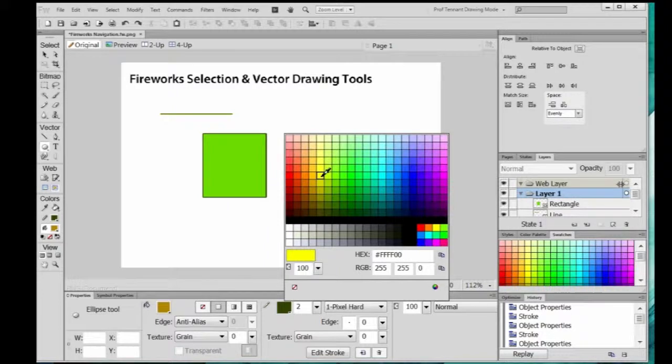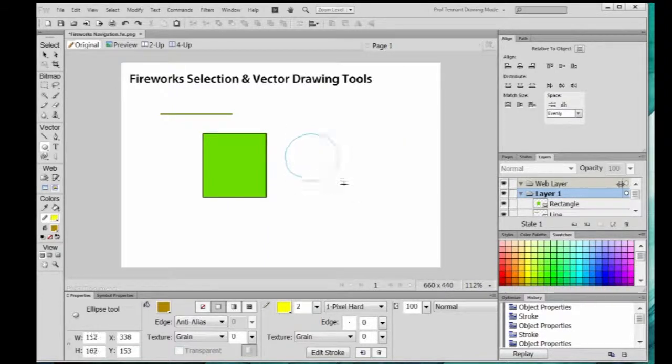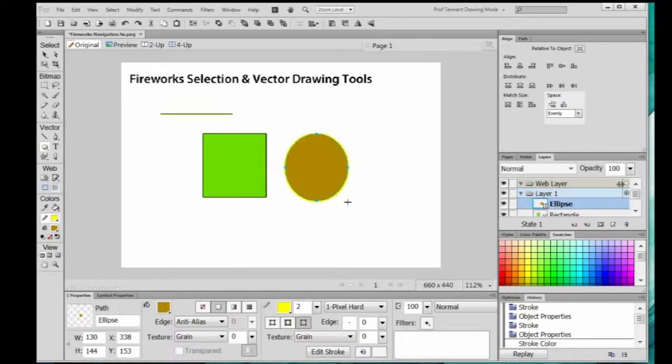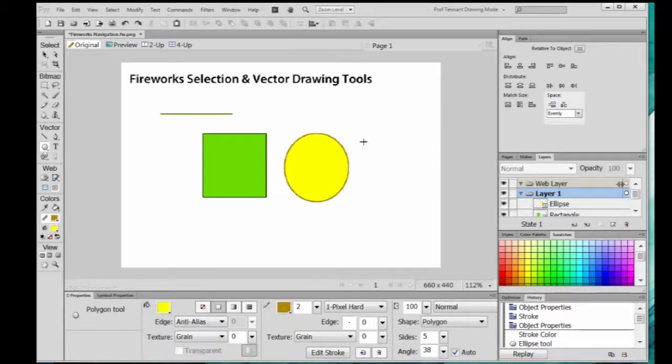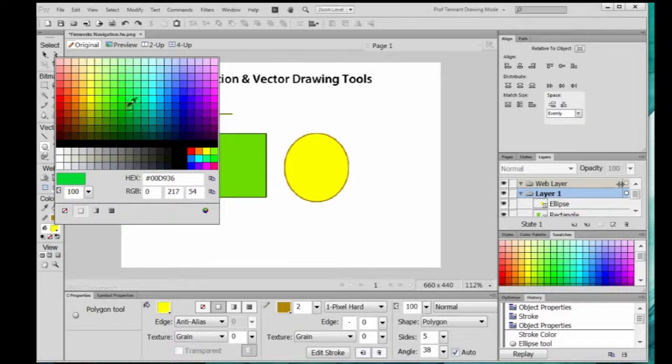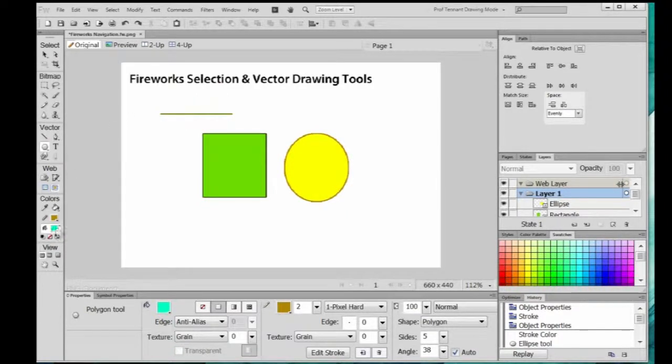So let's make some changes, and I'll make a circle instead, or an ellipse. And again, holding down the shift key, I can make a perfect circle, or I can just make an oval. Okay, so it's click, drag, and let go. Let's toggle these colors back and forth. We can do that. And we can make a polygon, and in the properties we can make changes to the sides and angles. Let's change the colors of that as well, the fill and the stroke color.